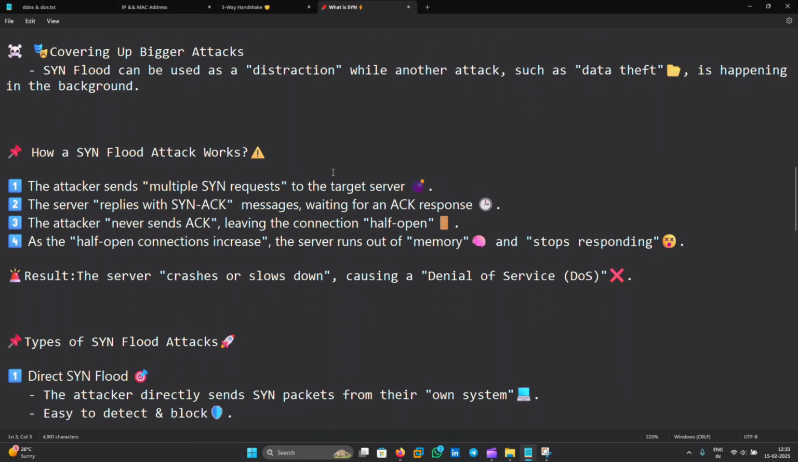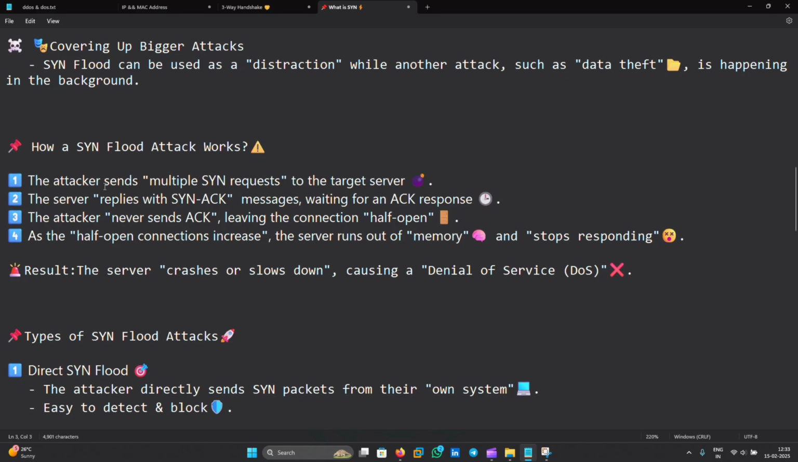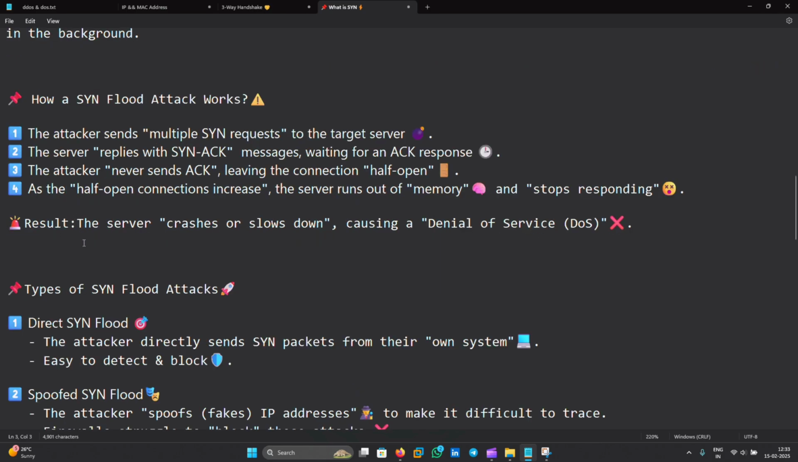Next, how a SYN flood attack works. 1. The attacker sends multiple SYN requests to the target server. 2. The server replies with SYN-ACK messages, waiting for an ACK response. 3. The attacker never sends ACK, leaving the connection half-open. 4. As the half-open connections increase, the server runs out of memory and stops responding. Then, the server crashes or slows down, causing a denial of service (DoS).